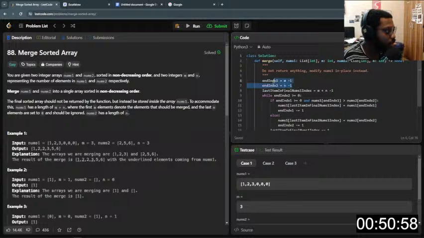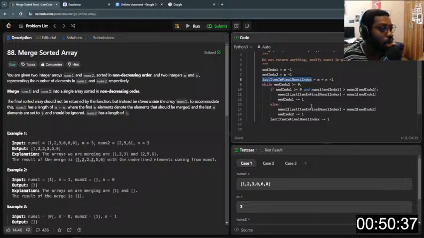So I'm taking m and n. These are basically the indexes that will be moving. These are just the pointers. I should have called these pointers, but I just called it index 1 and index 2, right? And this will be the last item that we want to insert into nums1, right? Because nums1 will be our final value.